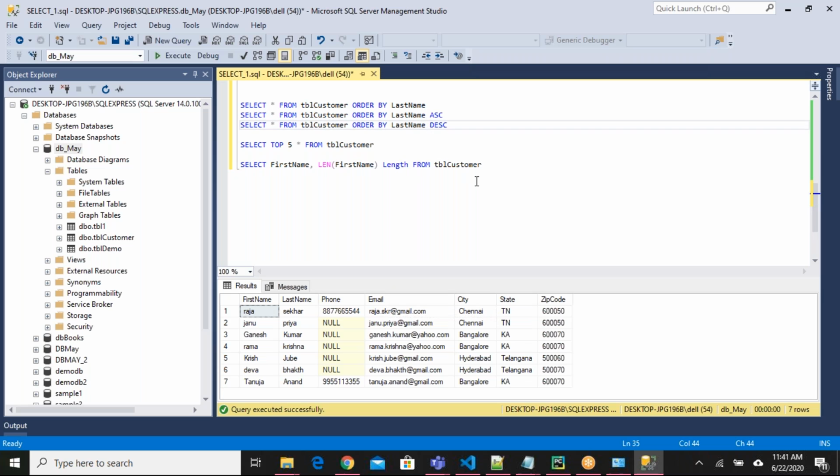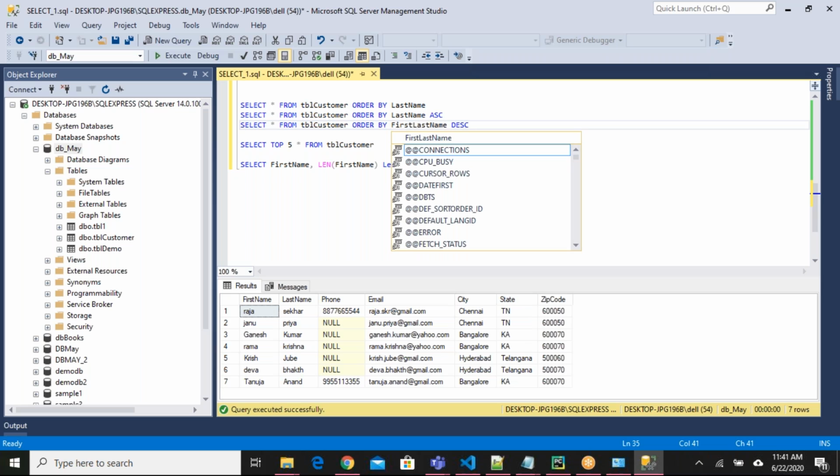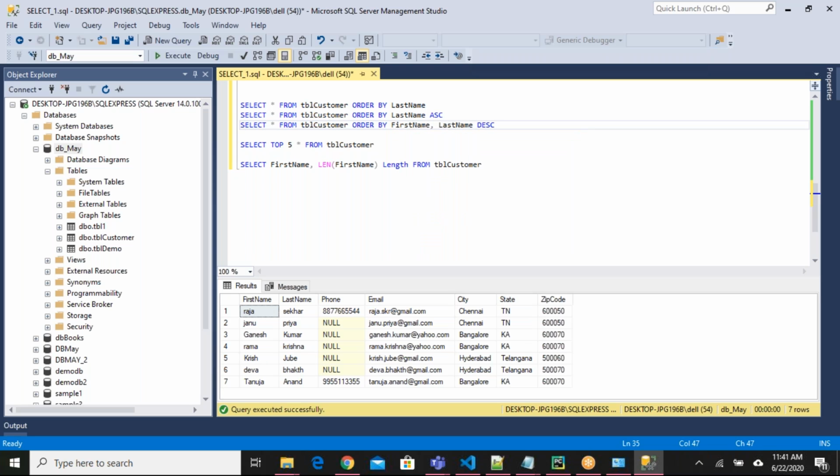And also, if you want to provide multiple columns, it will sort the data based on the first name, and next it will take the second priority as the last name, and it will sort the last name also. Okay.